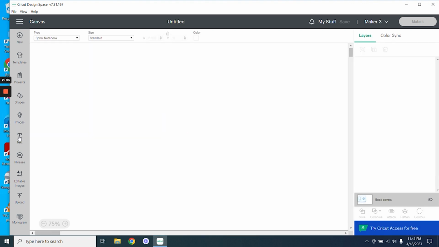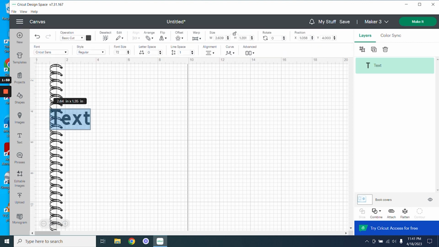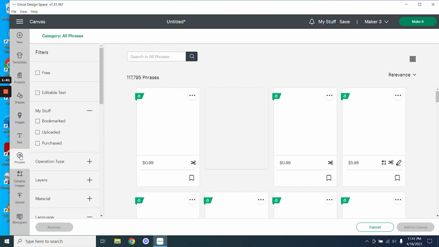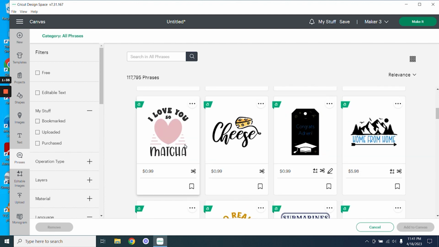Below that is text. If you click on text, you're going to get a text box with the word text in it. Start typing if you wanted some new words in there. And there you go. We'll look at that a little bit more later as well. Below that is phrases. I'm not sure why this is its own thing. It just seems like a project list about phrases.